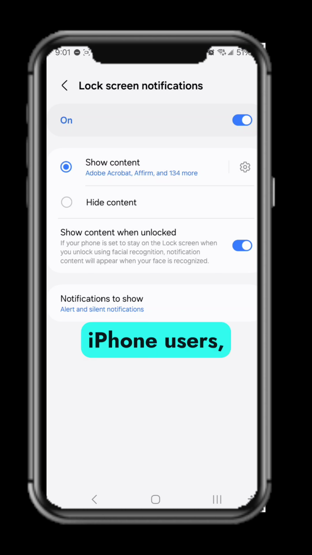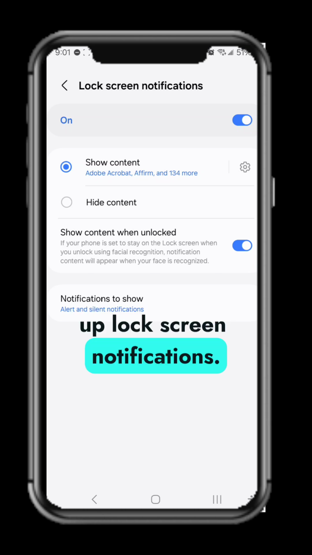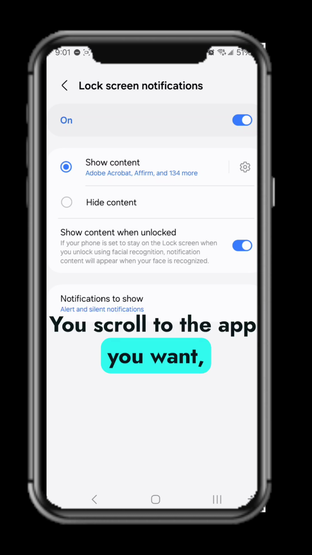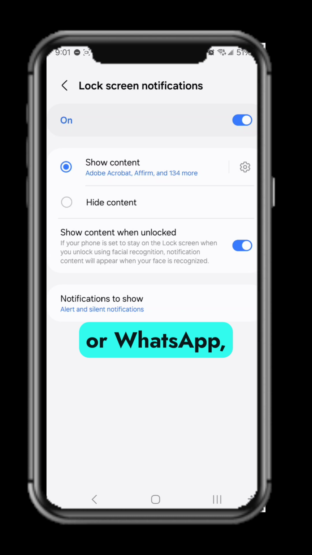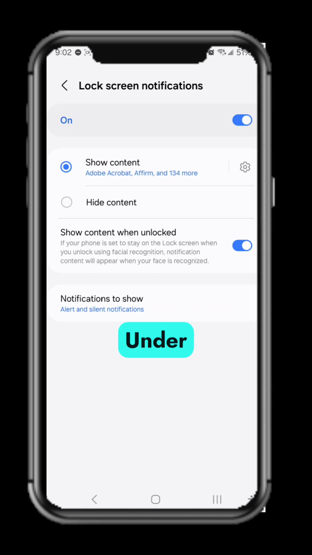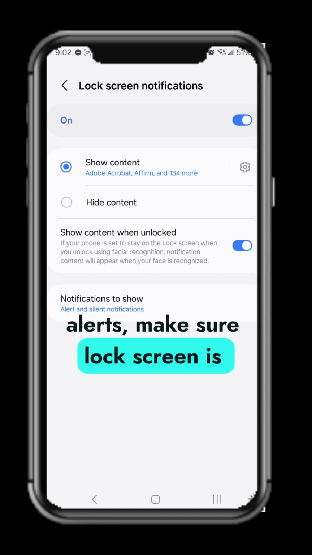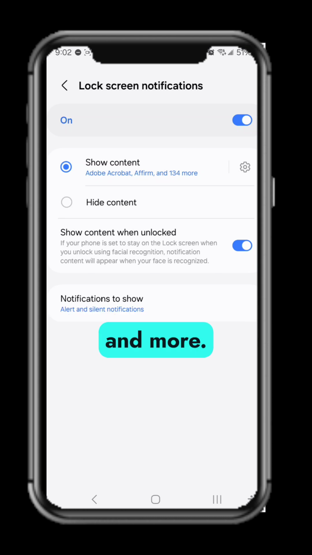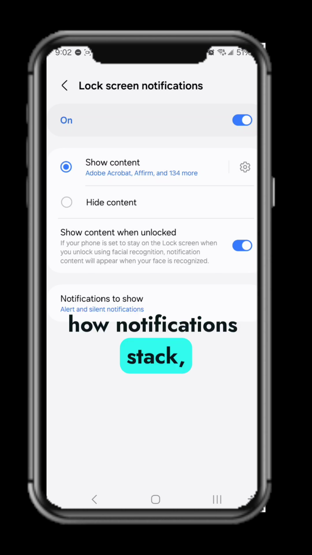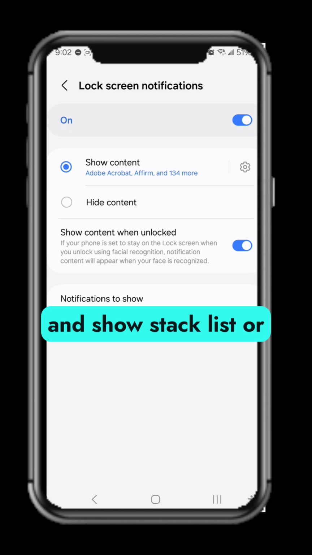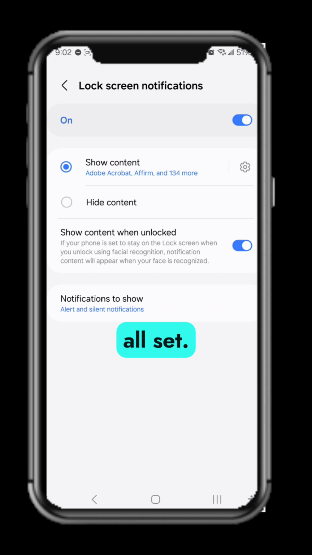And now for iPhone users, here is how to set up lock screen notifications. You go to settings and you tap notifications. You scroll to the app you want, example Messages or WhatsApp. You tap it and make sure allow notifications is on. Under alerts, make sure lock screen is checked. You can also choose banner style, show previews, and more. To change how notifications stack, go to settings, notifications, display as, and choose stack, list, or count. And now you're all set.